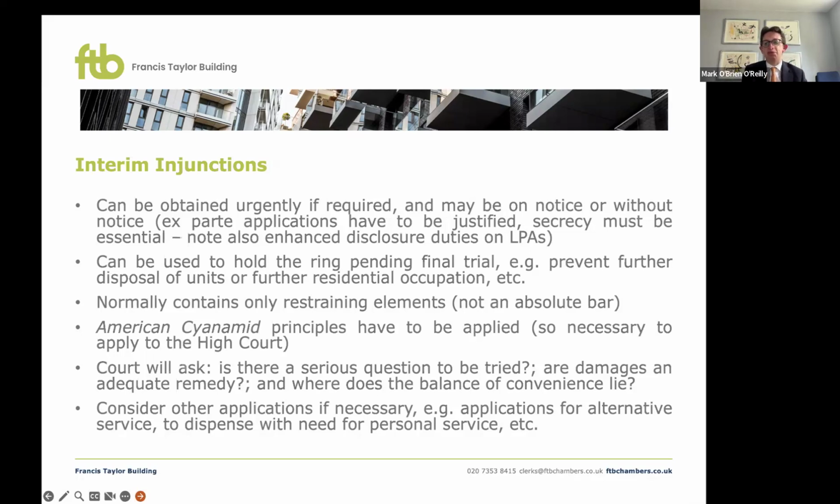And very often defendants will tactically acknowledge there's a serious question to be tried at the interim injunction stage to avoid further argument at that point, but without prejudice to their position at final trial that there has not been a breach of planning control.